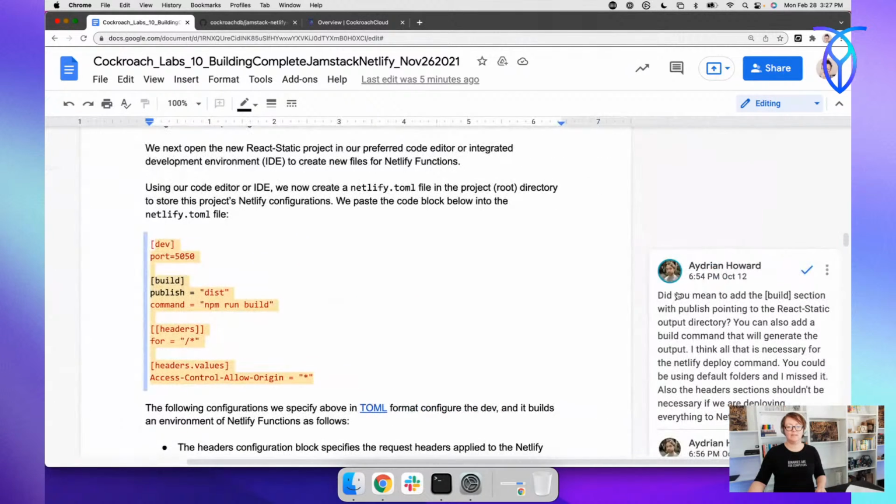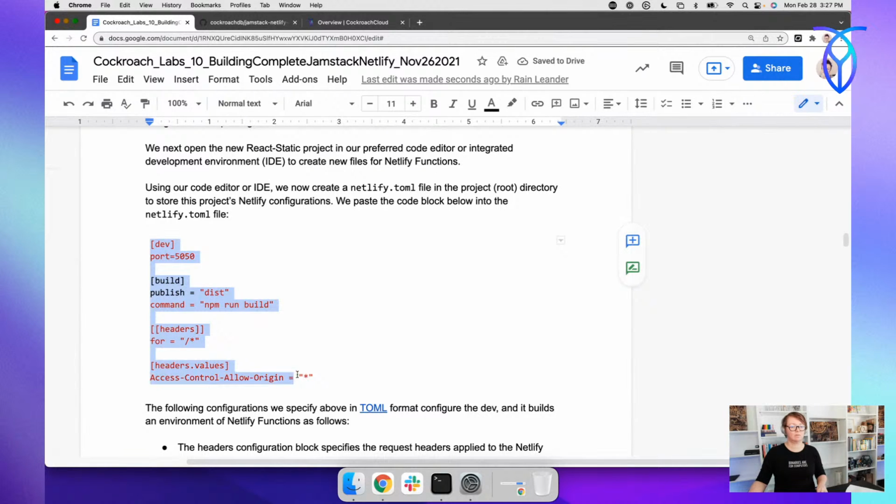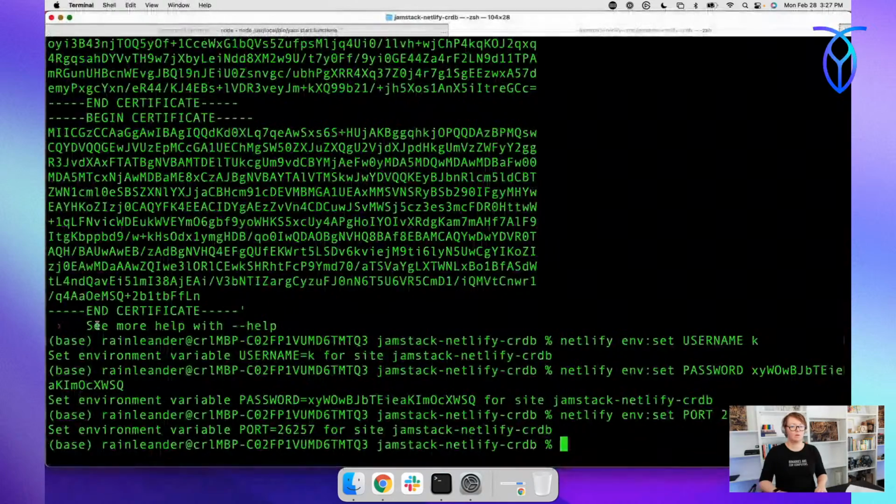Oh, I get to delete this. Done. The netlify.toml goes into the root of the project directory. Okay, we were clear about that. Good. Okay.